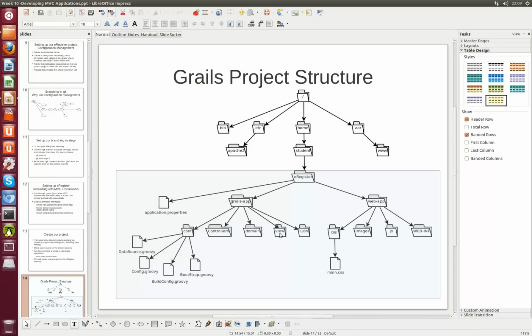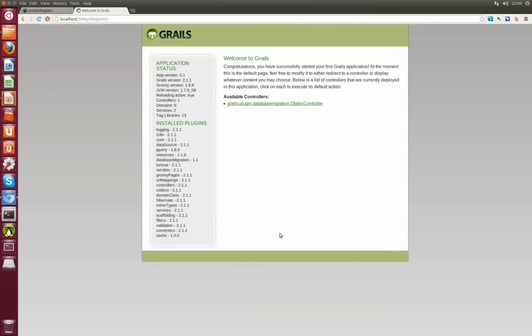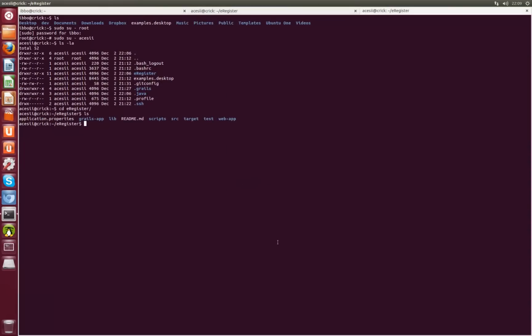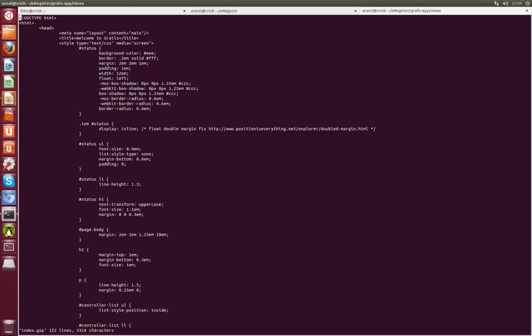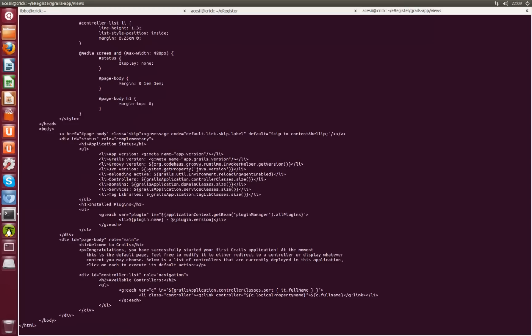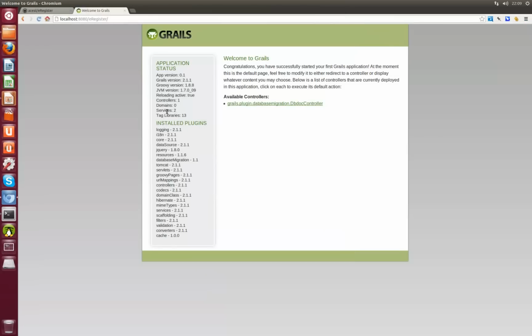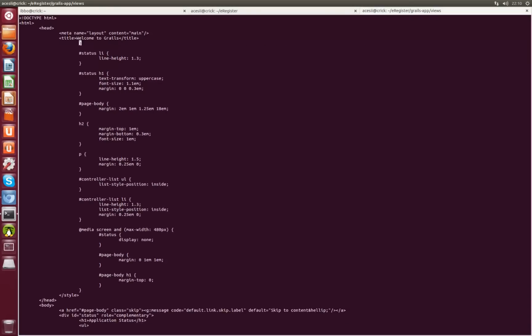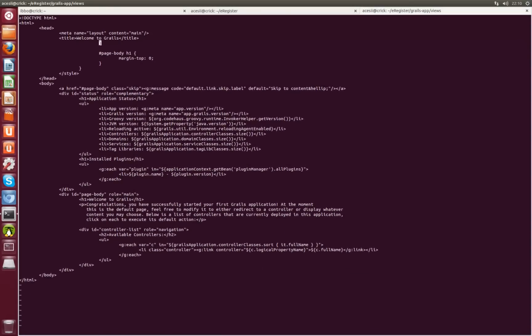If we wanted to change this page, which is not really very clean, is it? The odds are we're going to look in the view folder. So if we cd to Grails app views, we can see an index.gsp page. And this is it. This is the page which is generating this. You can see, so we've got a heading 1 application status there, and application status. Really, we want rid of all this. It's a useful front page, but it's not really what we want, is it?